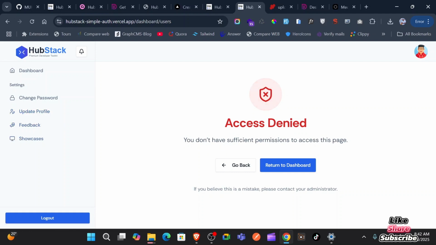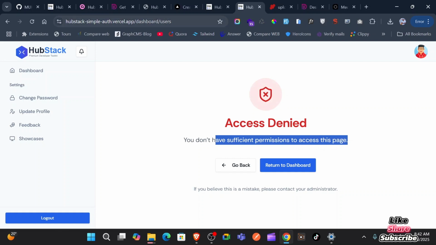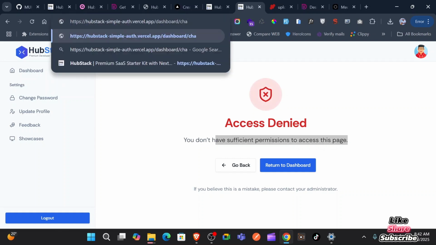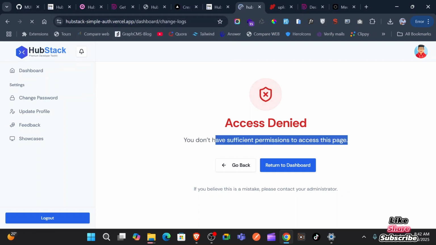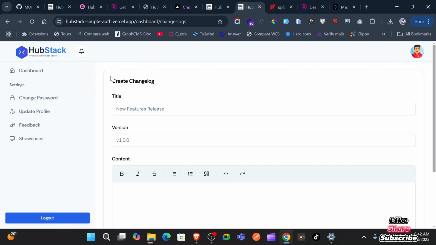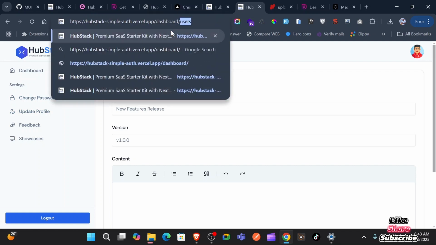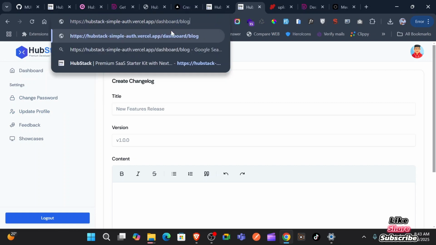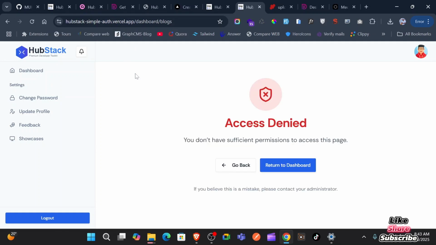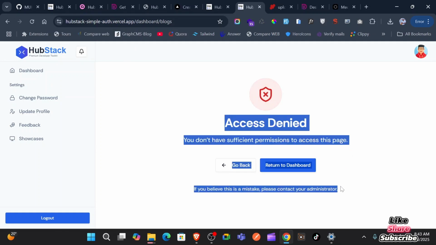So you can see access: you don't have sufficient permissions to access this page. If I just try to go to changelog, for instance, dashboard changelogs like this, I think it should protect this one, but it seems like it's not protected. Actually, I'm just going to show you how easily to protect this. But you can show the users, and maybe what else was there. Did I protect the blogs? Yeah, so you can see access denied.